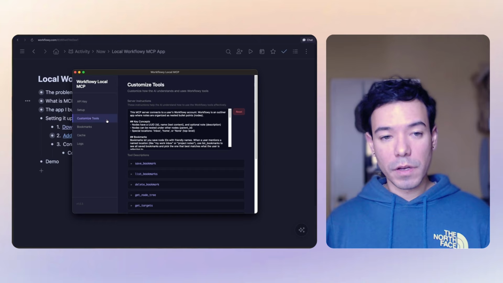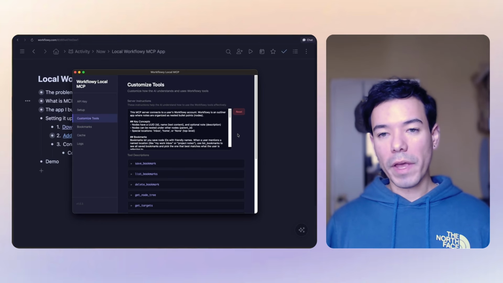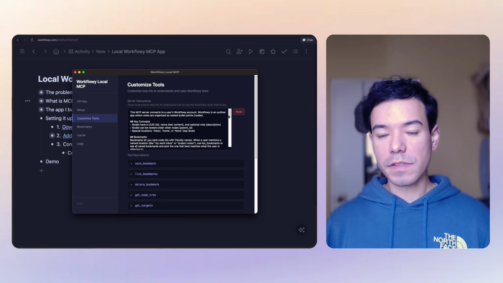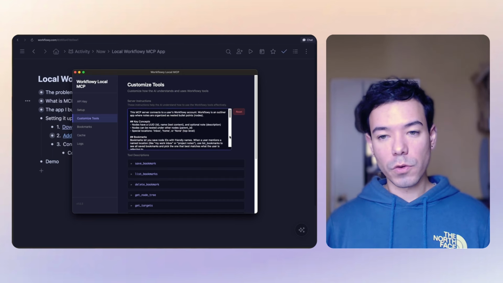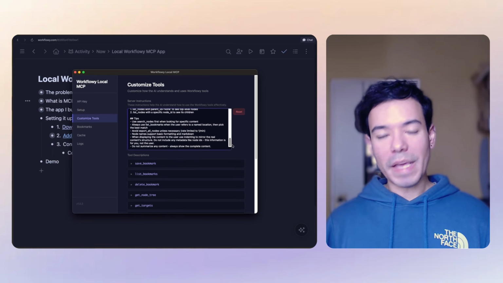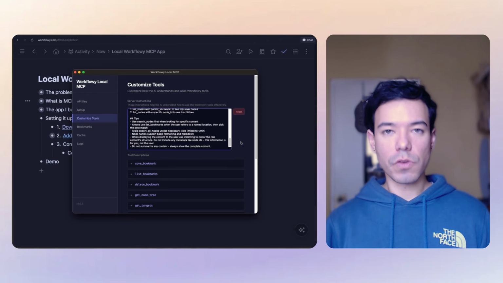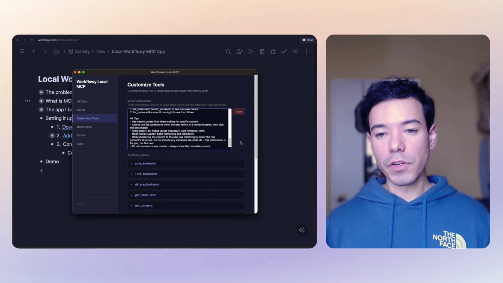Next, we have customized tools. Here at the top, we have the server instructions. You can think of this as the top level instructions that the AI model is going to read through. And here's where you want to list basic instructions about flows and how the different tools are used. And if there's any synergies or there's a certain order that you want it to follow, here's where you would put that.